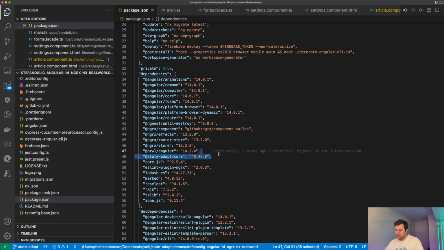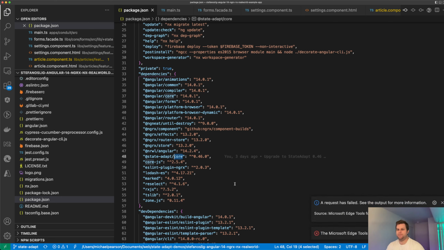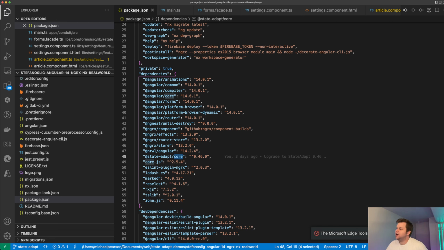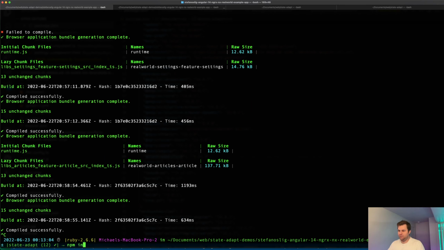I released. So core cannot depend on Angular. It has some things that only really apply to Angular in it, but I had to create a new library called StateAdapt / Angular. So I'm going to go ahead and install this again and the other one. This is Angular 14, which is awesome. So npm install, save that one and Angular.